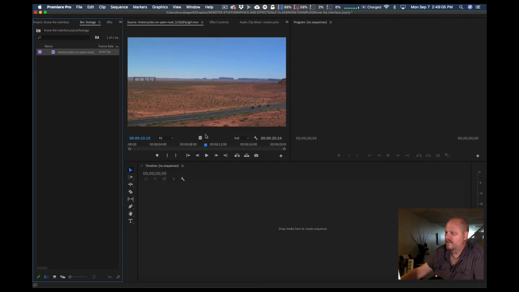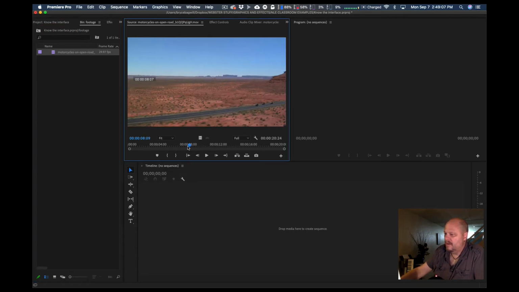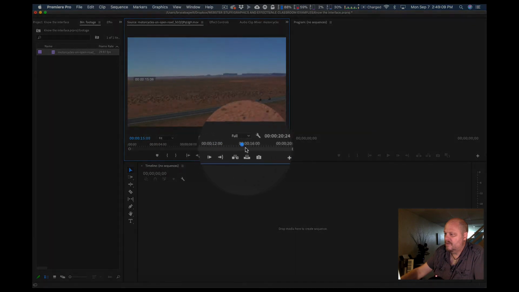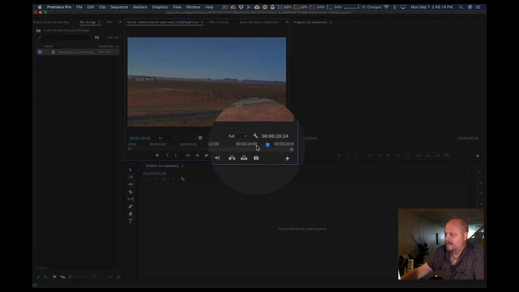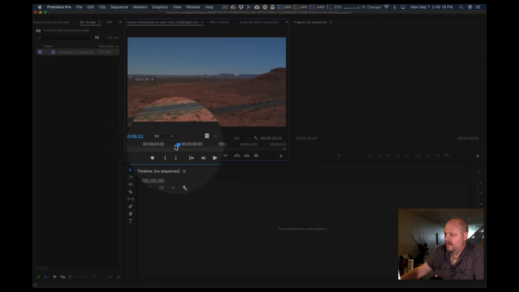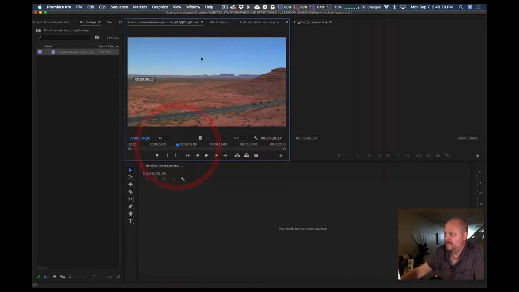All right, so here's my footage, right? There's a little what's called a playhead here. You can shuttle back and forth and you can actually see the clip go forward and back. You got some guys on motorcycles there. It's kind of cool. But let's talk a little bit about this interface here.